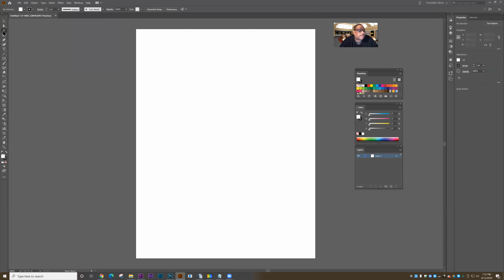I have my magic wand tool, which allows me to select nodes using a magic wand type of configuration. And then the lasso tool allows me to lasso around nodes, and nodes are the anchor points of the shapes. My pen tool, a very important part of Illustrator, allows you to create precision drawing. And then there's a free-form pen tool or curvature tool.